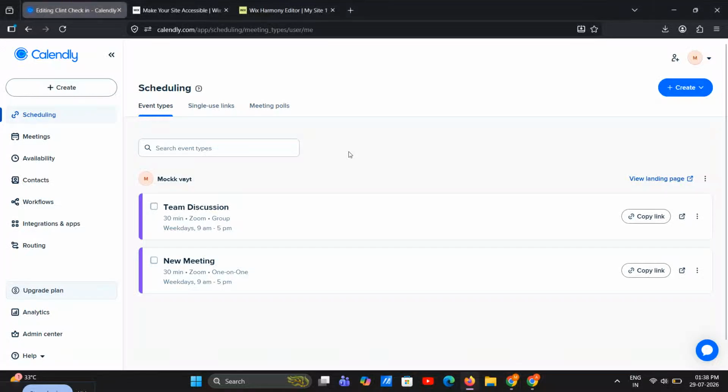If you want to add Calendly to your Wix website so visitors can book time with you directly on your page, this tutorial will walk you through the process step by step. It's a simple way to make scheduling easier, look more professional, and save time by letting people book without back and forth messages.